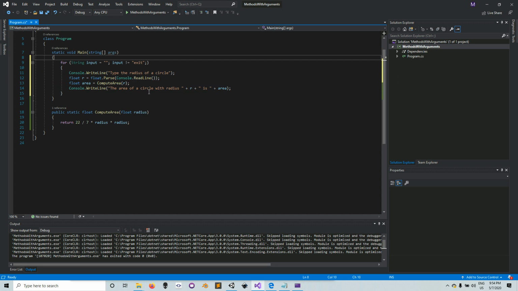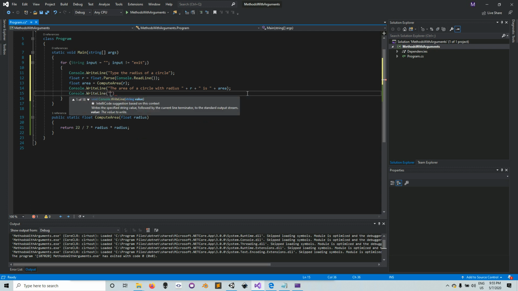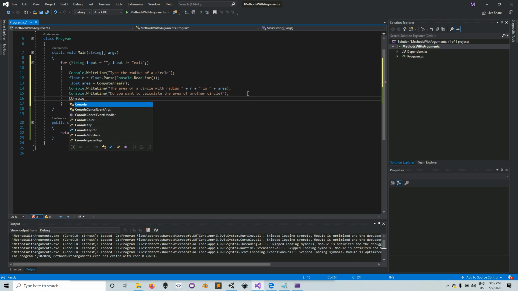We're going to say console.WriteLine, the area of a circle with radius is called this, and then we're going to say console.WriteLine, do you want to calculate the area of another circle? Then we're going to say console.ReadLine. We're going to say input is equal to console.ReadLine. So whatever the user enters is going to be stored.